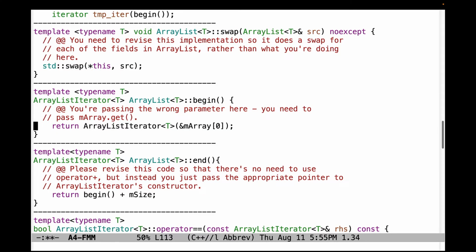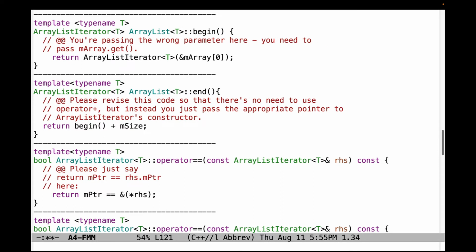Down here, this is the wrong parameter to pass to the ArrayList iterator constructor. We need instead to take a pointer to the underlying array, not a scoped array, not the address of the scoped array or whatever. So this code is weird. Please don't write code like that. Down here, please revise this code so there's no need to use operator plus, but instead you just pass the appropriate pointer to the ArrayList iterator's constructor. So that'll be a little cleaner and faster.